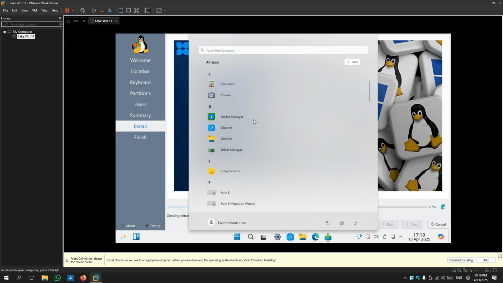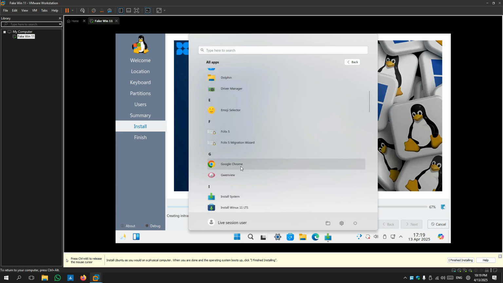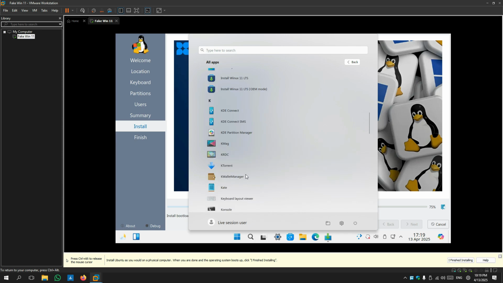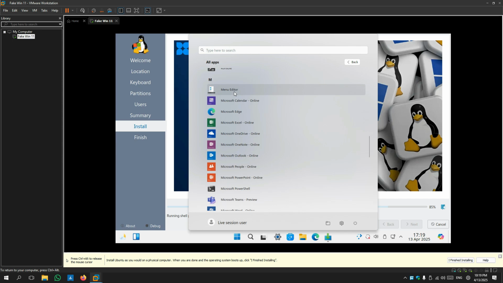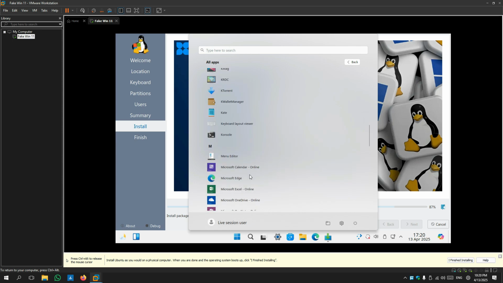Okay. Anything else I forgot to check? Let's see all the apps in here. You got Cheese, basically a camera replica. Google Chrome, so they pre-installed Google Chrome as well. Partition Manager, this is some Linux thingy. Yep. KDE Connect. Wait, menu editor. I will check that out later. What else? So they got everything like Outlook, OneNote, OneDrive. But this is the online version. It's not the application version that comes pre-installed on Windows.